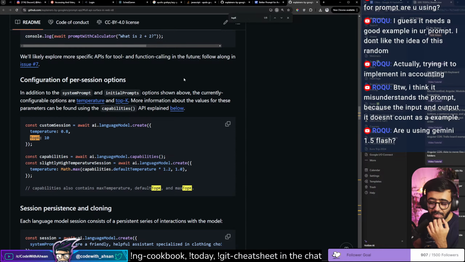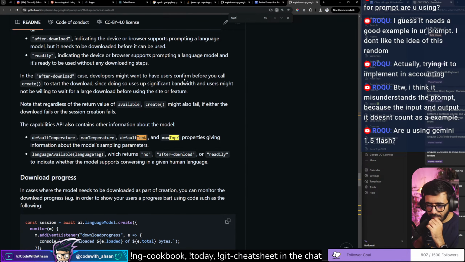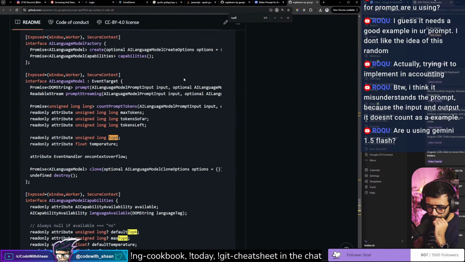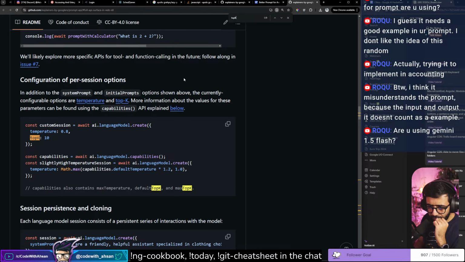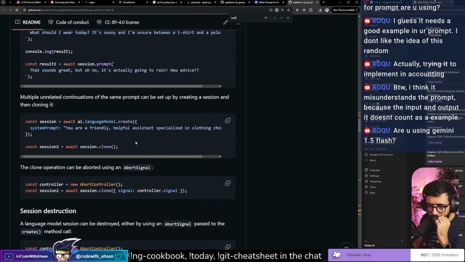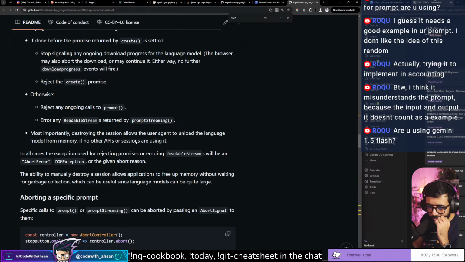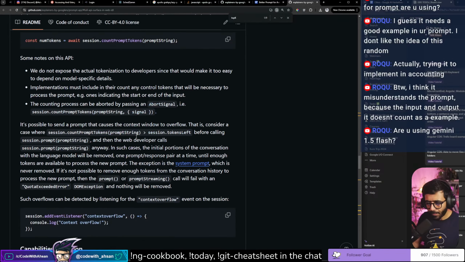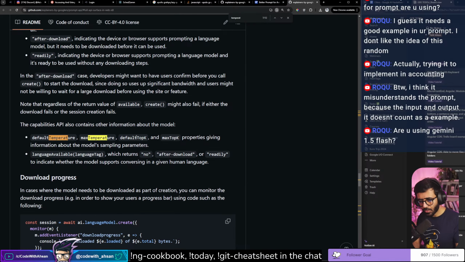Are you using Gemini 1.5 Flash? No, I'm using the built-in browser Gemini Nano. That's why it's not as good, as you can see, because it's a nano model. I'm still trying to see if I can find some middle ground with that, so to say. Session persistence and cloning, I've already looked into this one, but I want to see. Okay, let's go with the temperature.